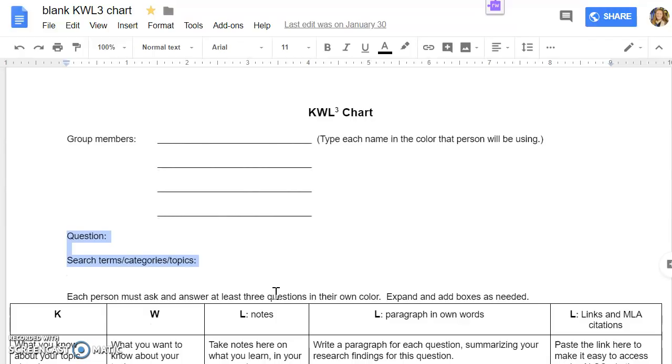Each person will be working in the group on the same document. So you'll take the blank KWL3 chart, you will make a copy of it, one person in your group will do this, and then share it with everyone in the group and with the teacher. Then you each open the document, so you're all on the same document, and you each choose a signature color. And you type your name here in your signature color. This color is going to be your color throughout. This way, when the teacher looks at the document, it's very easy to see who is doing what work.